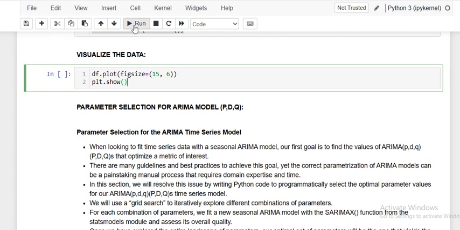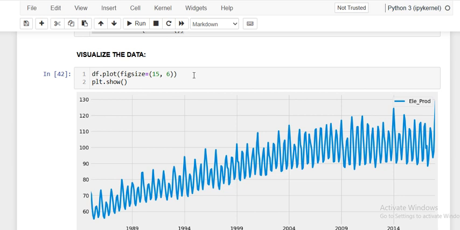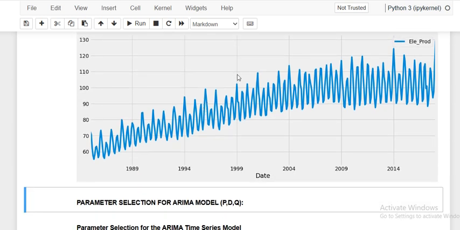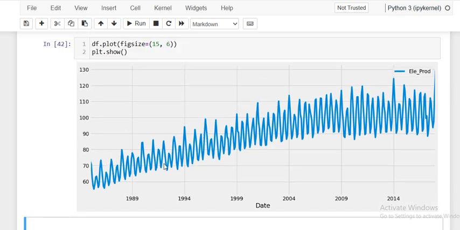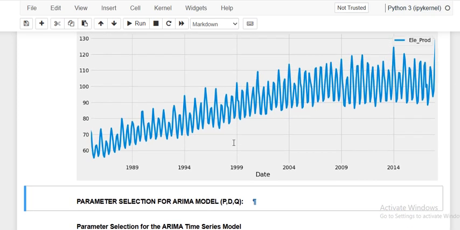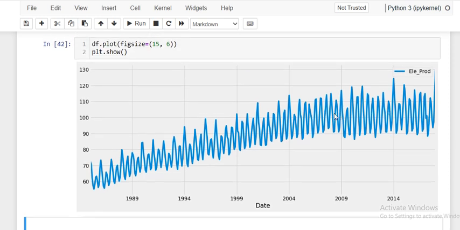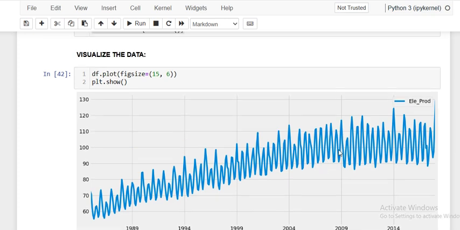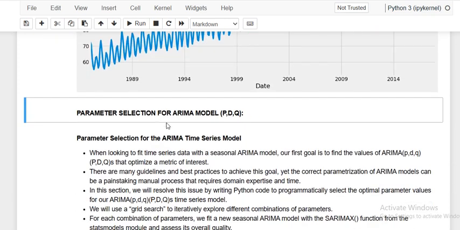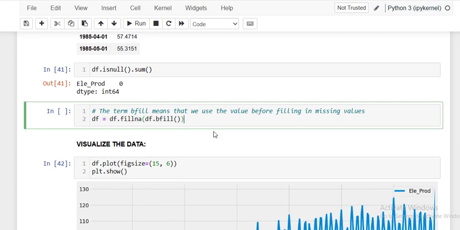The first thing we have to do is visualize the data. So df.plot, and if you give the size, you can visualize this data. Here you can see the data of electricity production for these number of points, from 1985 to 2017 almost.